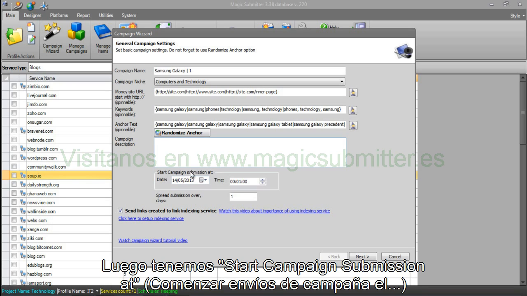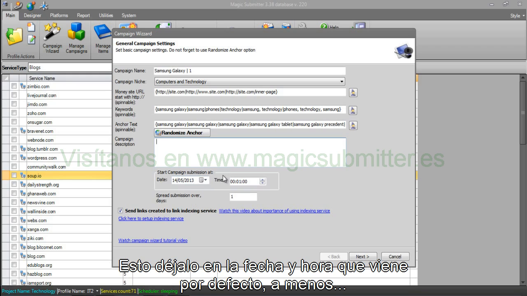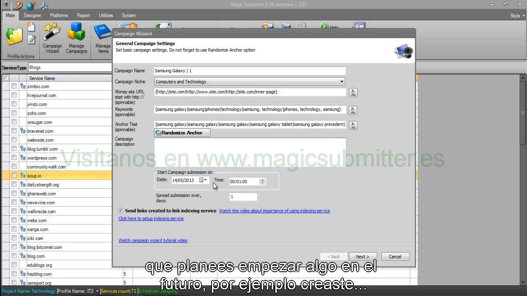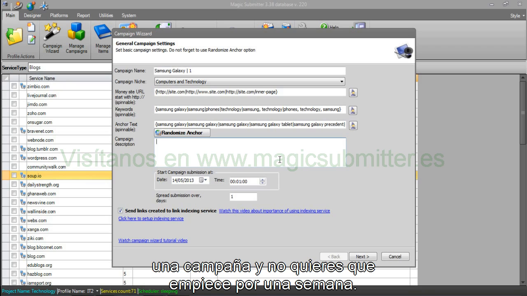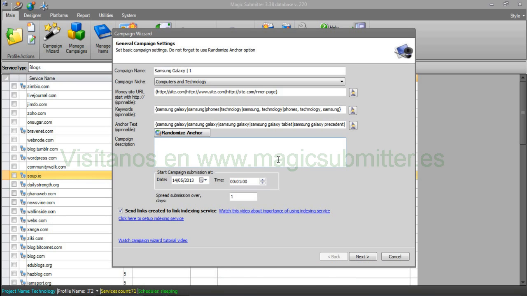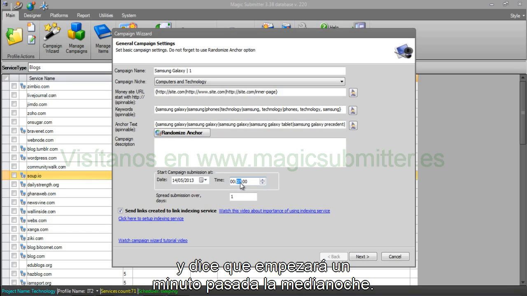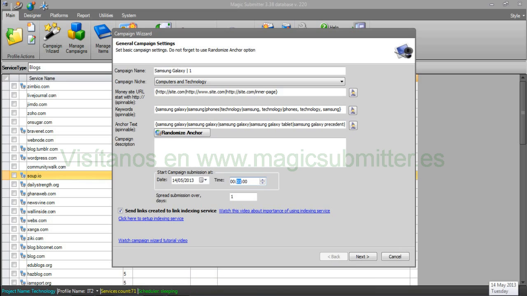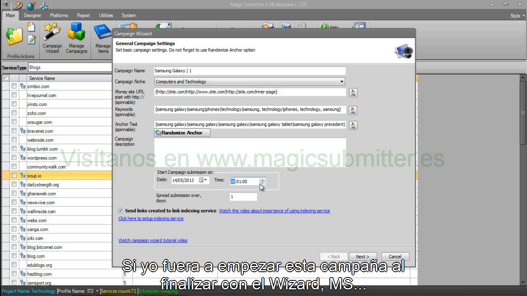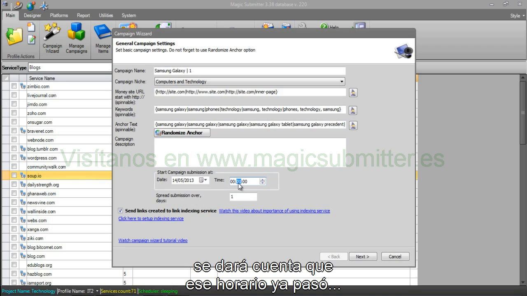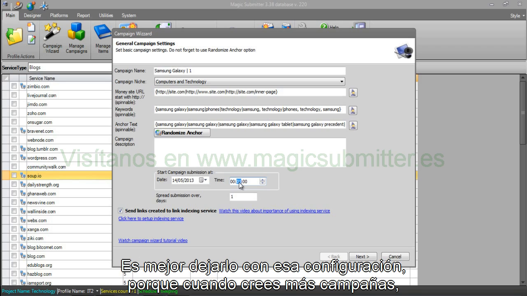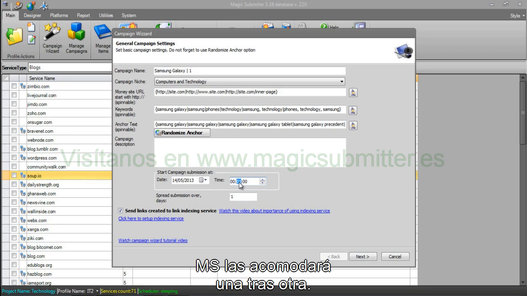Next, we've got start campaign submission at. Leave this at the default date and time unless you're planning to start something in the future, you know, if you're building campaigns and you don't want them to start for a week. If you leave this at the default time, you'll notice that this time's in the past. It says that it's going to start at 1 minute past midnight. Magic Submitter, if I was to start this campaign at the end of the wizard, would realise that 1 minute past midnight had already gone, and it would start the campaign. Now, it's best to leave it on those default settings, because what Magic Submitter will do as you start building more and more campaigns is it will learn to stack them up one after the other.